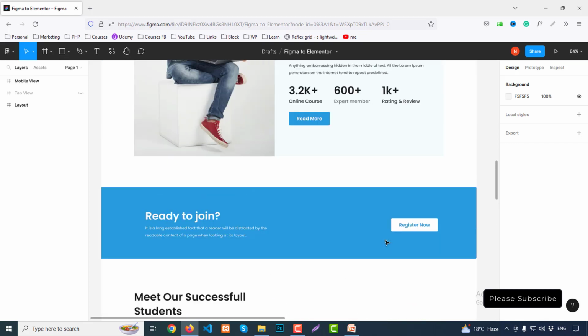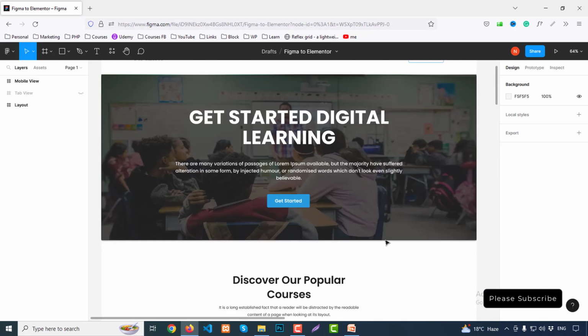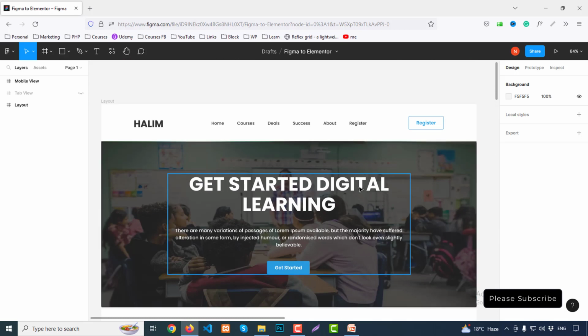So basically this is our example site from Figma. It is currently in a Figma file. So we will convert it to WordPress with the Elementor page builder. So we can collect image, font size, line height, color, spacing, everything from the Figma file step by step.